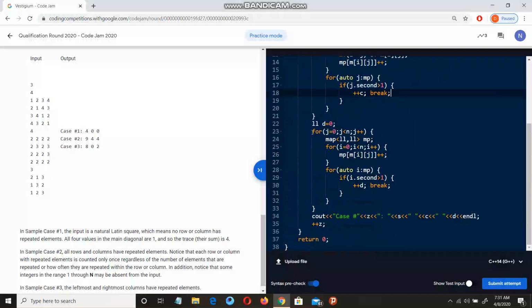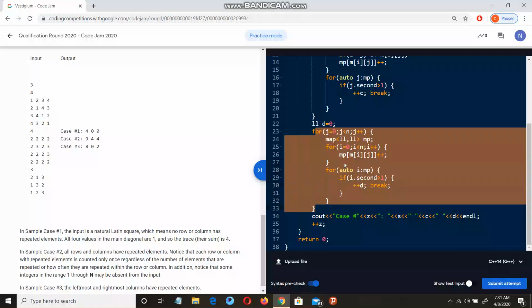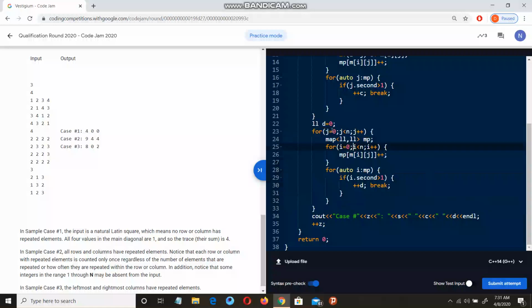Similarly, I have written this nested for loop for the column part. Instead of ij, I have taken ji and incremented the map, and checked whether some element has occurred more than once in the given column. Then I have incremented my counter and similarly break.